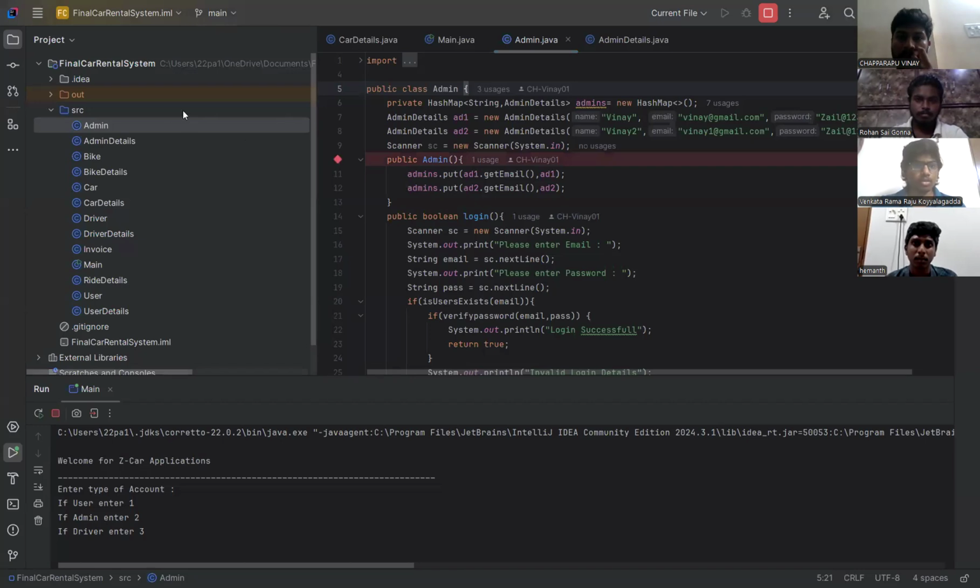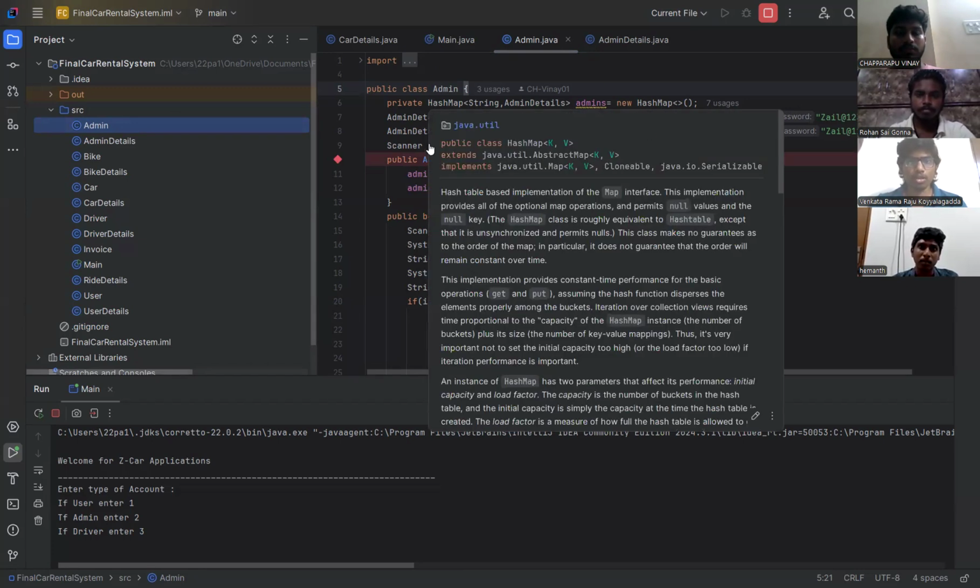Similar to user details, same as admin also, but here the main difference is users can sign up on their own or new users are created. While coming to the admins, new users are created only by access of the present admin, who can give access to the new admins. Coming to the admin class, here I passed the hash map of admin details.